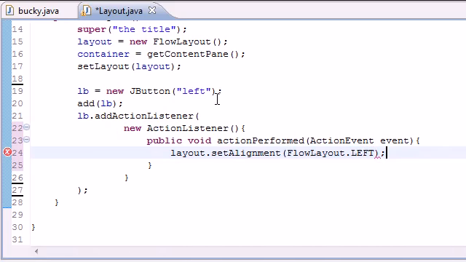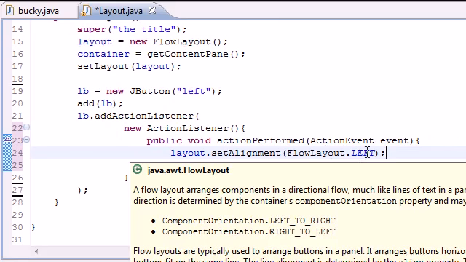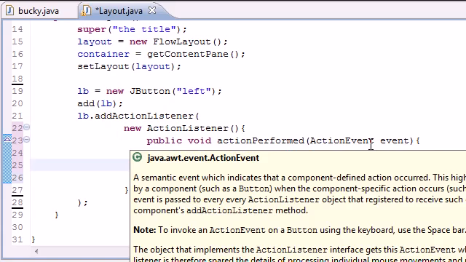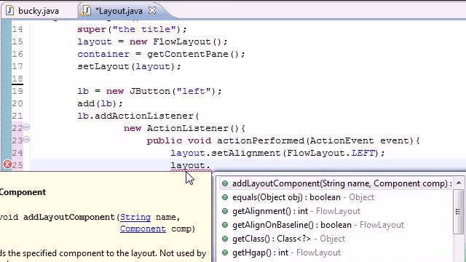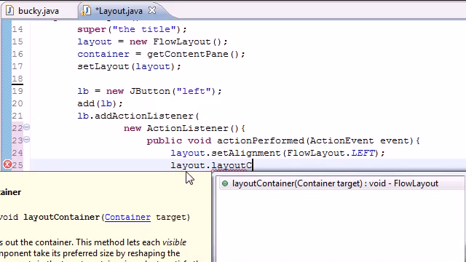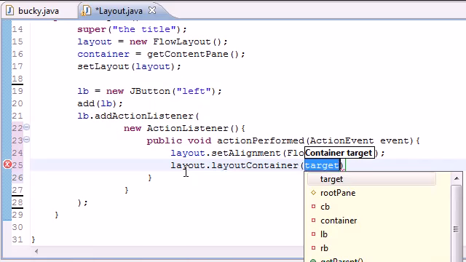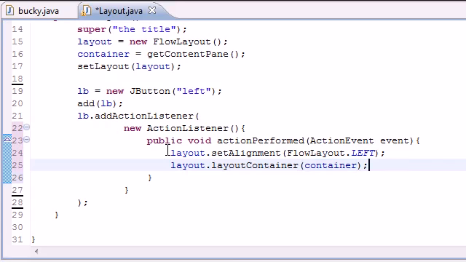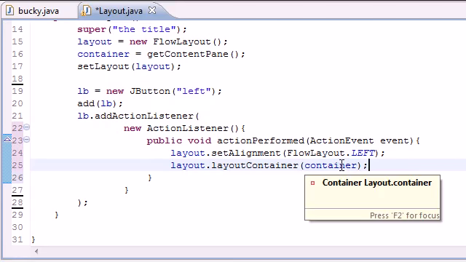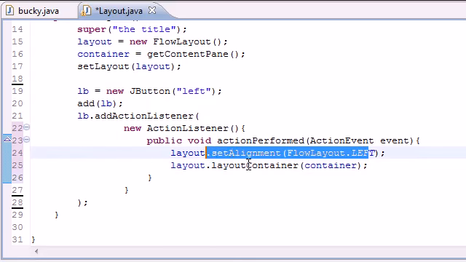What this is going to do is take your entire layout for your window, not just this button, but the entire layout, and change everything to left alignment. By default it's going to be in the center of the screen, and when you click this it's going to be on the left. Next, the only thing we need to do is put layout, the layout that we just changed, put layout container, which is pretty much our container, and pass container into this. This pretty much means rearrange everything depending on what our layout is.